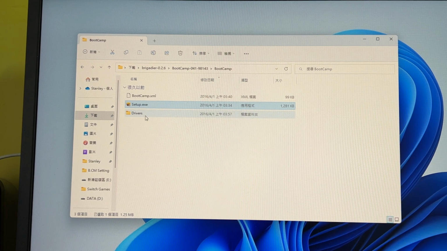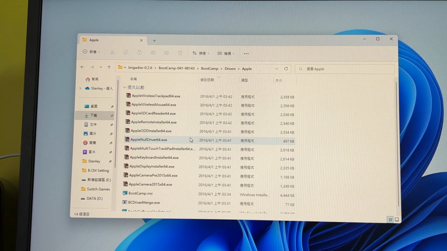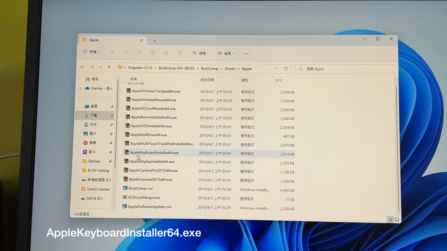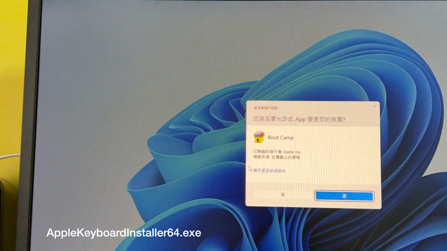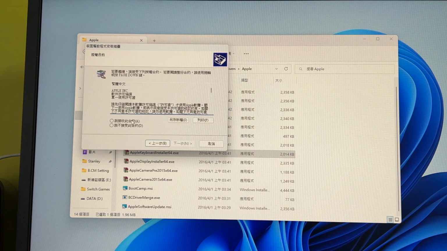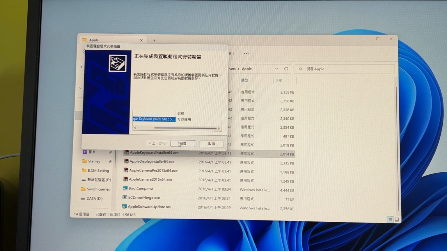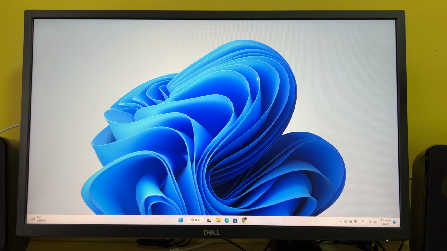It's okay, because we can go into Drivers and head over to Apple, and all we have to do is double click on AppleKeyboardInstaller64.exe. Double click on this driver, hit yes, and this will bring up the driver installation wizard. Next, I accept, next, and this will install the Apple keyboard. As you can see, this is the 2015 driver.